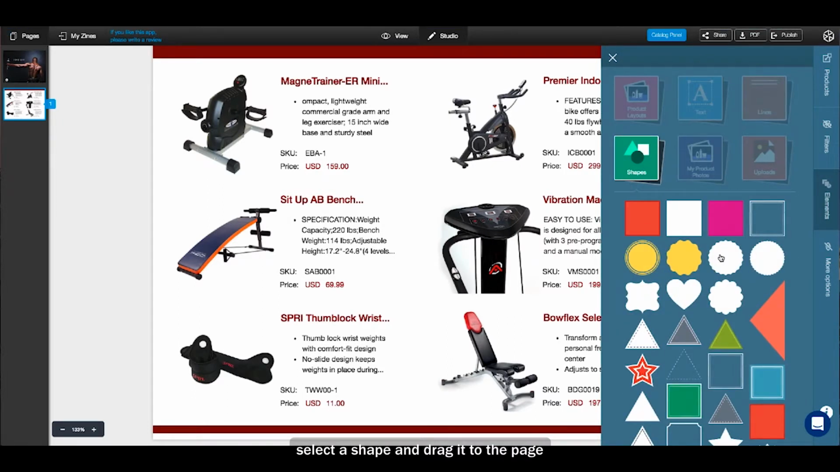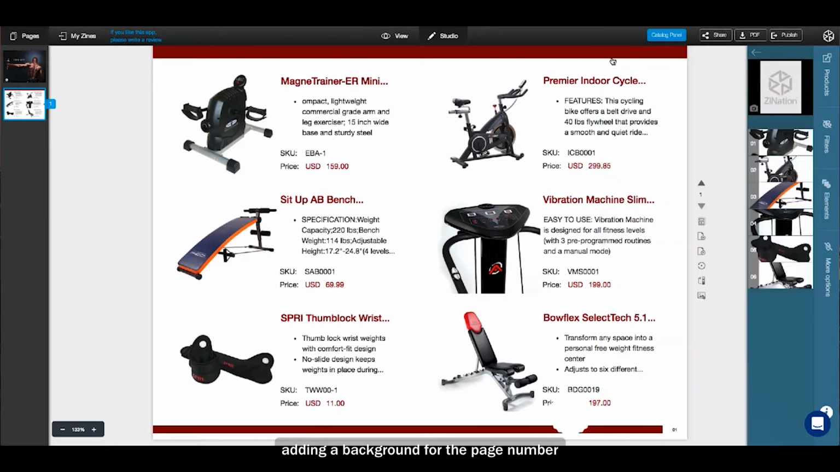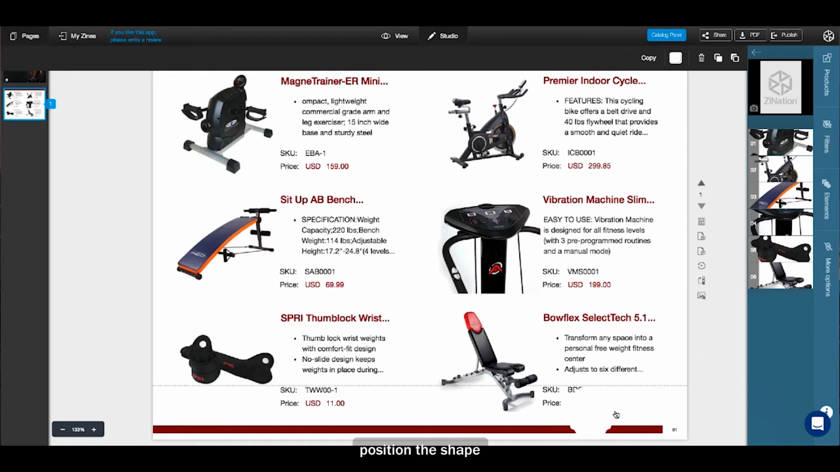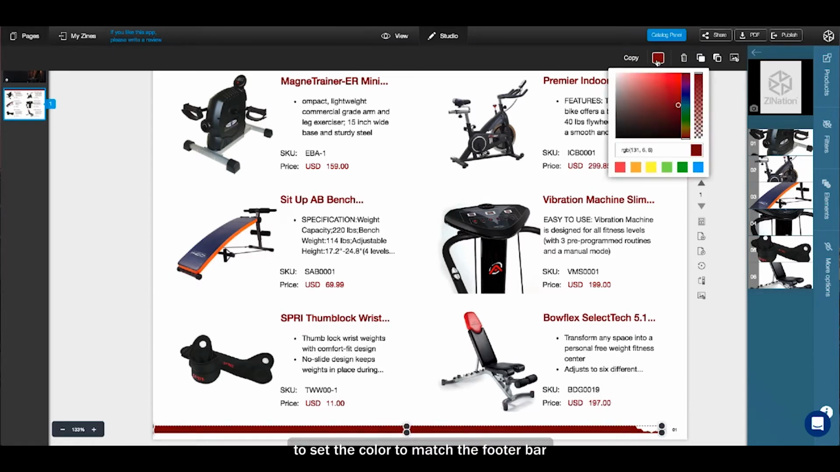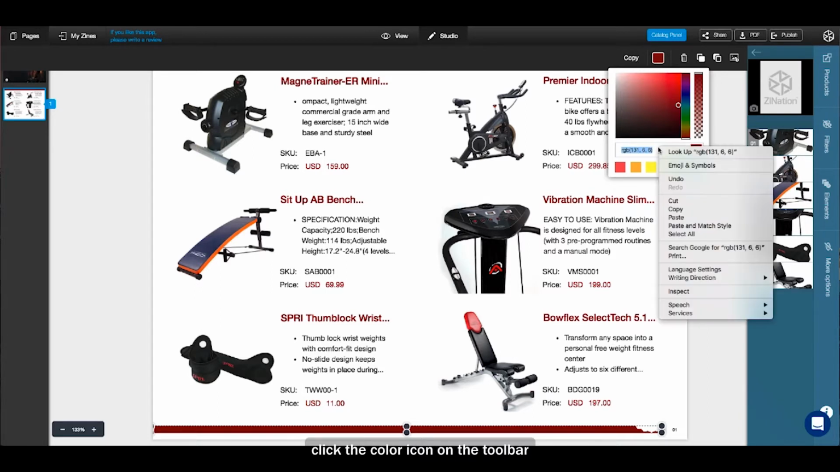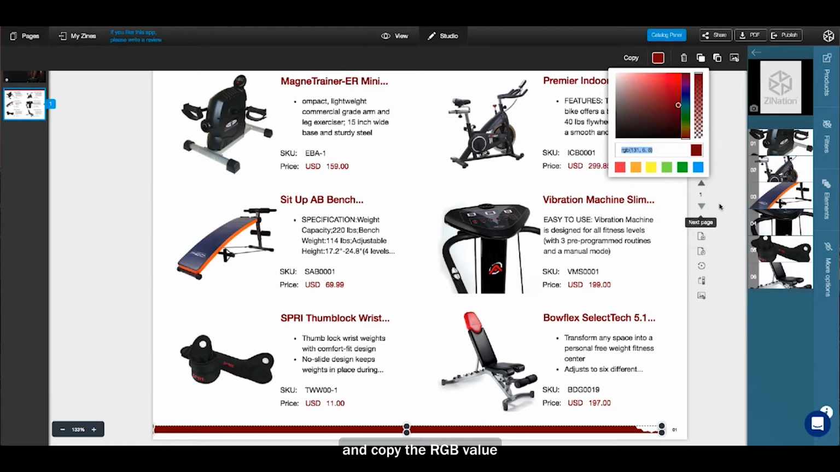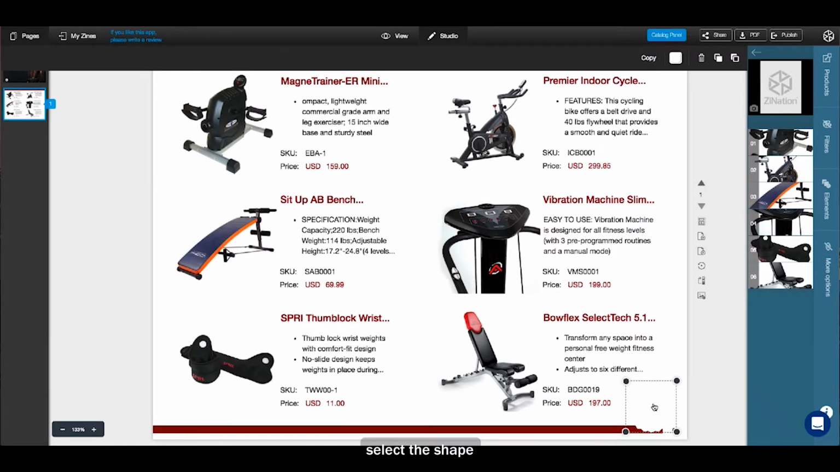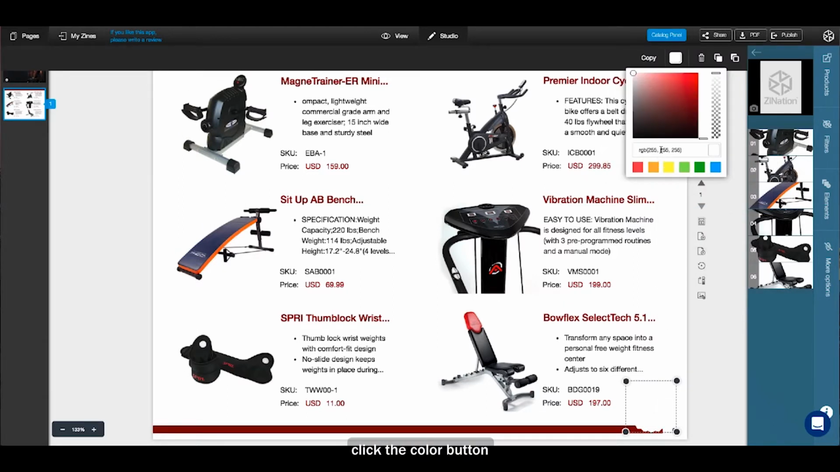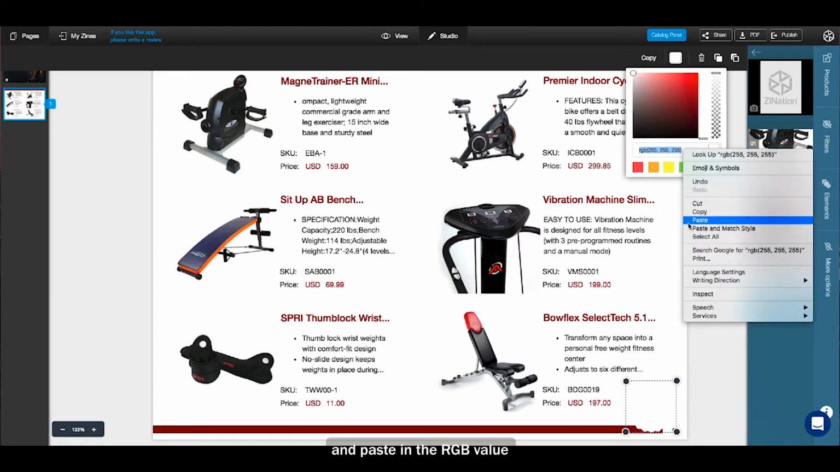Select a shape and drag it to the page, adding a background for the page number. Position the shape. To set the colour to match the footer bar, select the footer, click the colour icon on the toolbar and copy the RGB value. To change the colour on the shape, select the shape, click the colour button and paste in the RGB value.